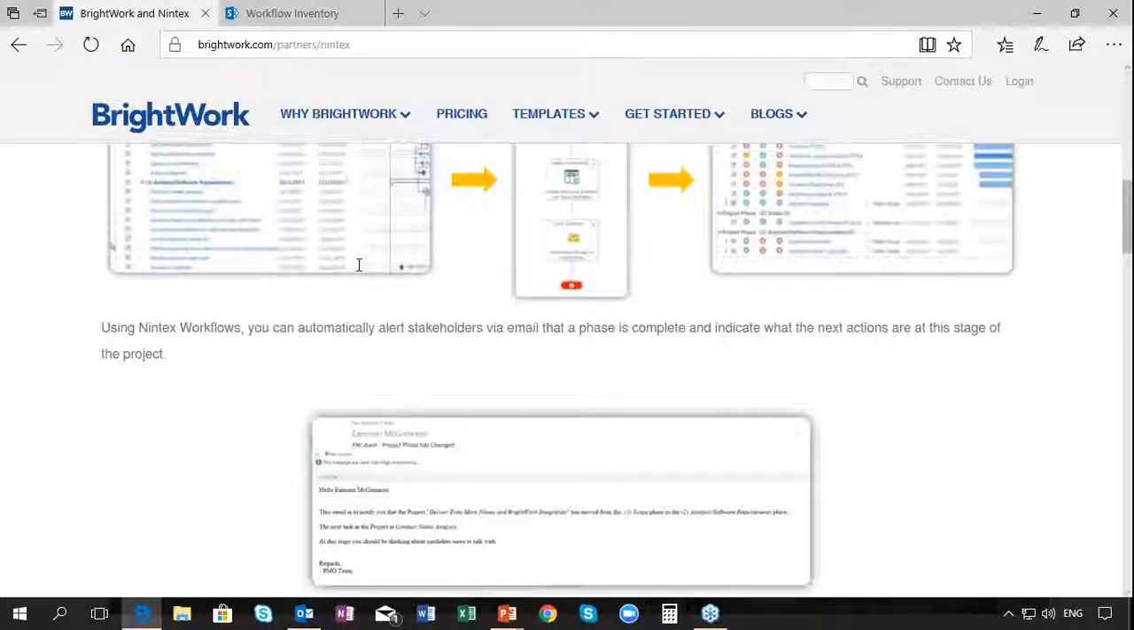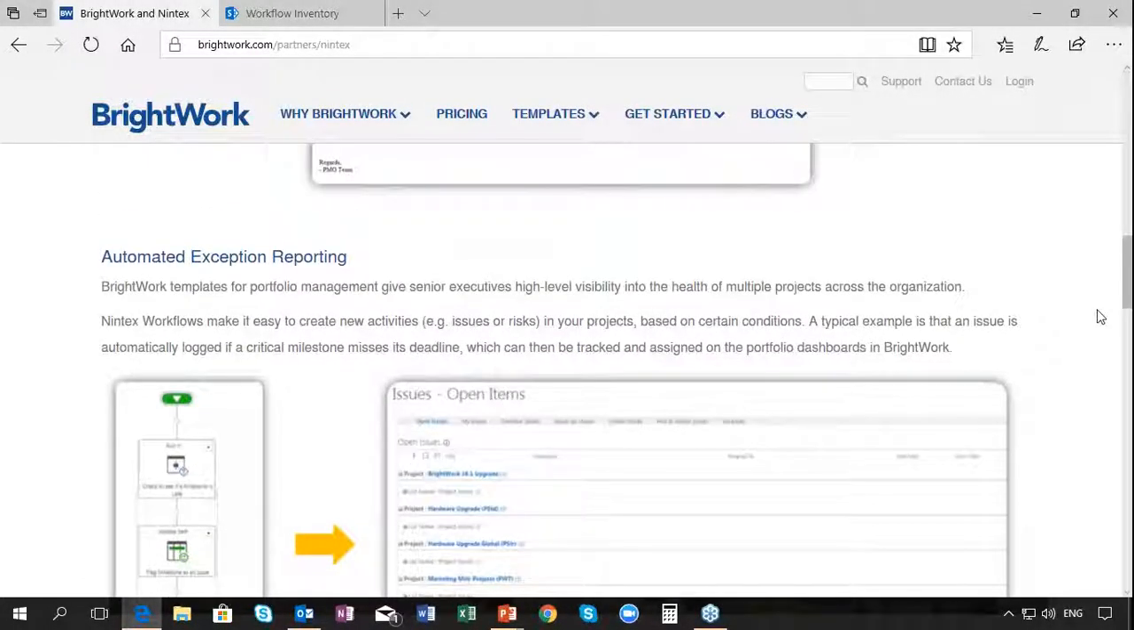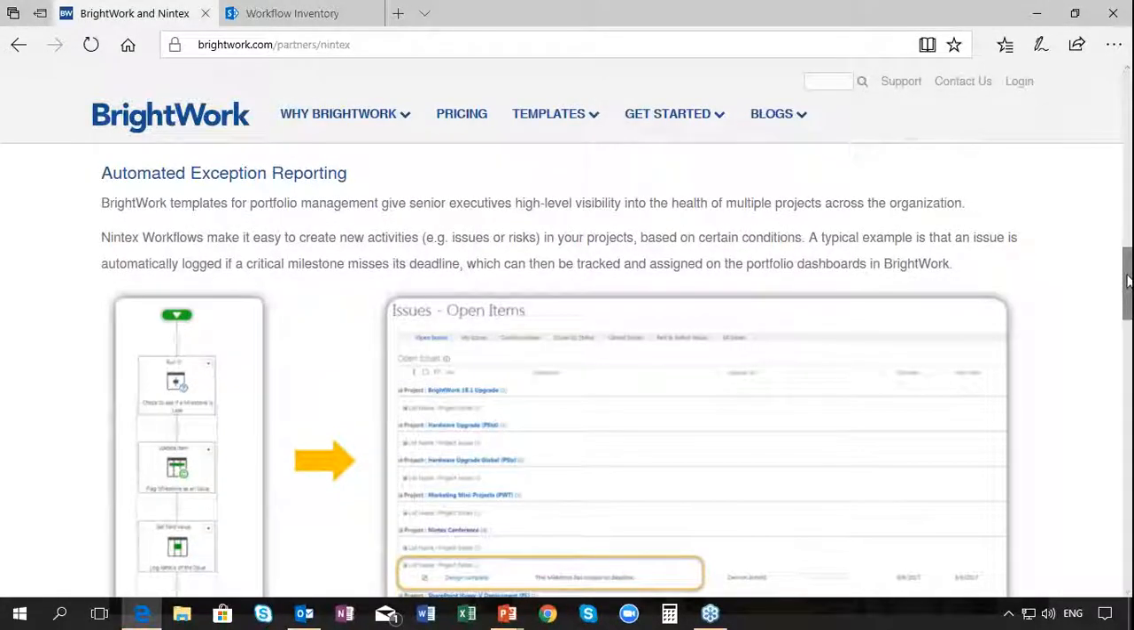Automated status reporting. Now, what tends to happen on a project is things don't go very well. So what about automated exception reporting? Automated exception reporting. So what do you want to happen? First of all, you want to know that something happened. Secondly, you want to be notified.